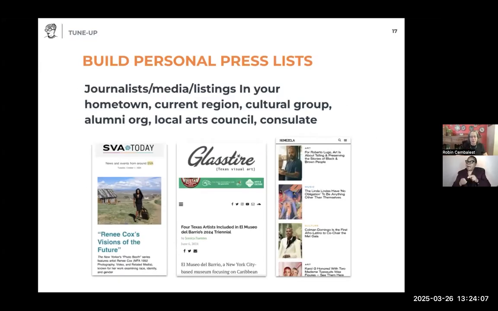Build personal press lists. So one thing that also you can do over time is start to build lists of listings and journalists and media that you can reach out to. So for example, on the left, we see the newsletter from School of Visual Arts, where I'm an instructor. And every day they put out this email that rounds up different projects by students and faculty and alumni. And a lot of people see it, and it's very useful. So that's the kind of thing.